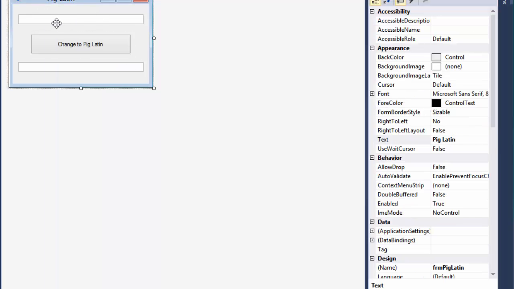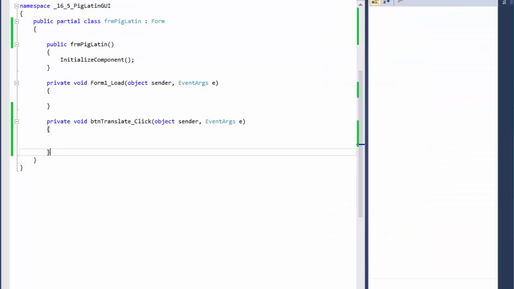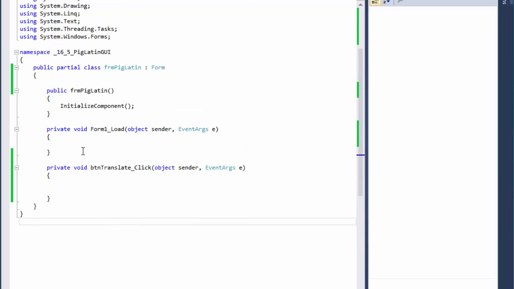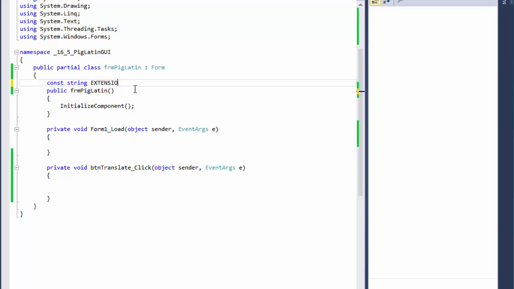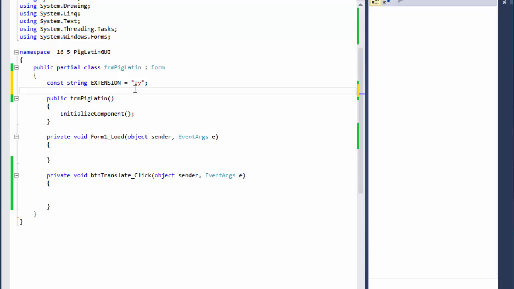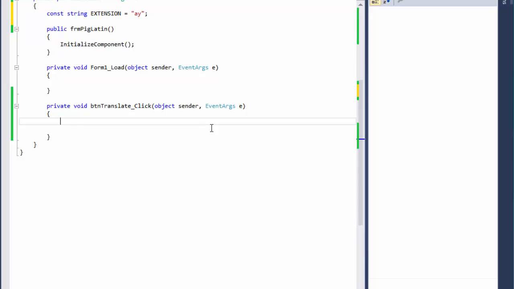Okay, so let's do the translation first. I already have the form, a text box for the input, and a text box for the output. So when we input the text and click the button to change to Pig Latin, it outputs into another text box. If I go to the code, the first thing I'm going to do is a constant, and it's going to be a string called extension, and this is going to be the AY that's added at the end of every word.